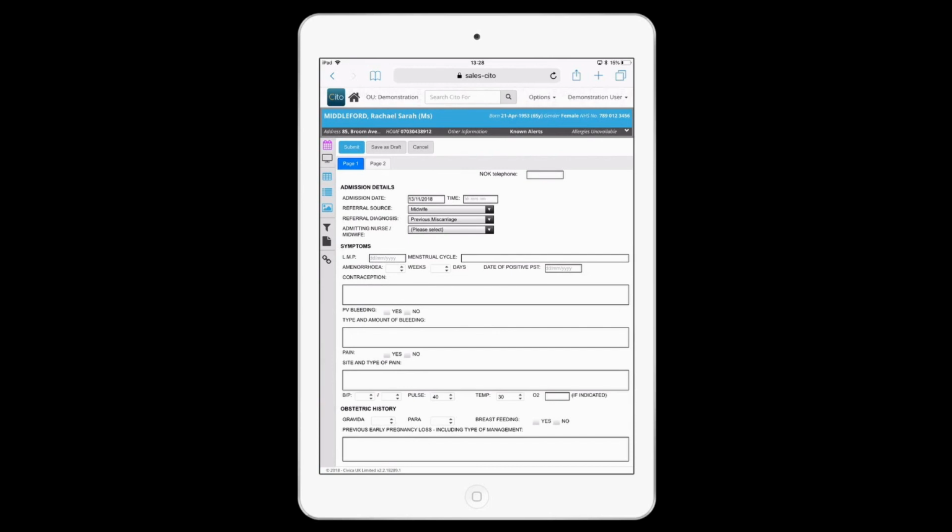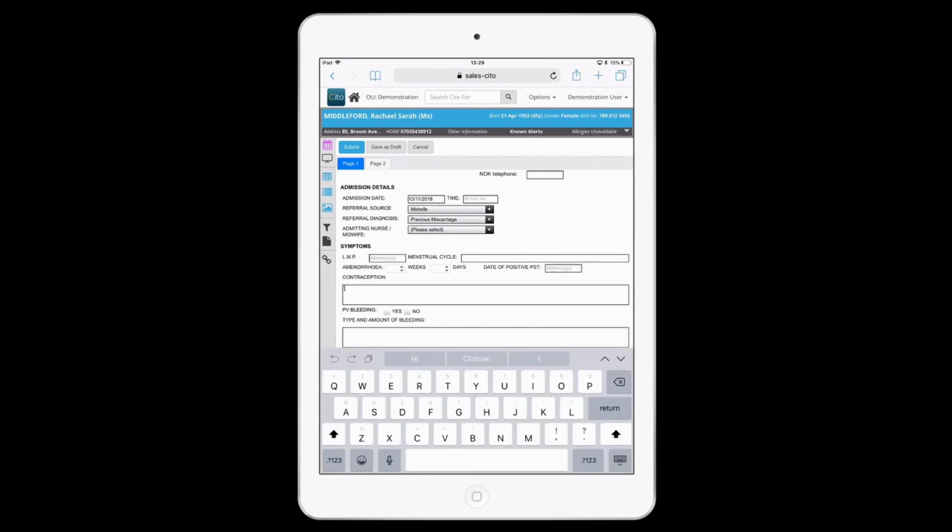But one of the key fundamental differences when using a tablet device with an inbuilt microphone is I can now actually dictate directly into the eForm using the inbuilt microphone device. So let's do that now with the contraception text box. We can simply select to type into it and our keyboard will appear. But if we select the microphone icon, we can then dictate our narrative.